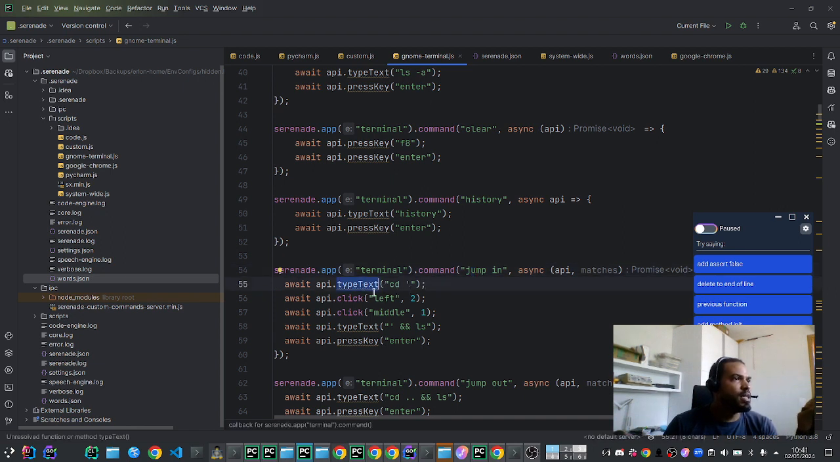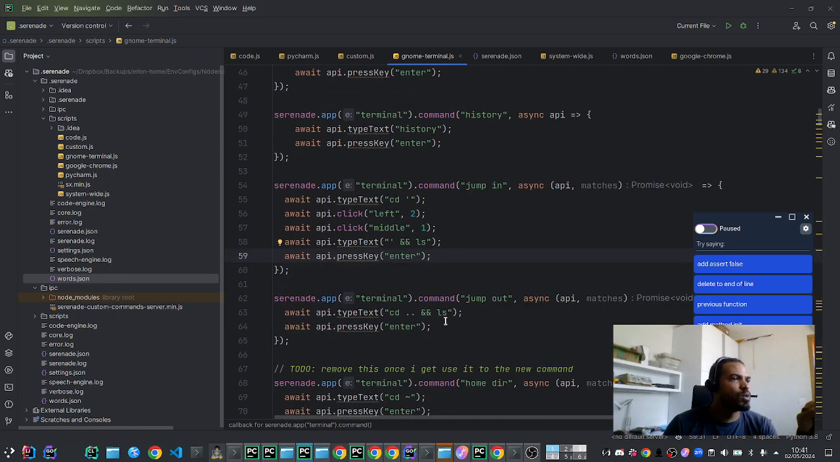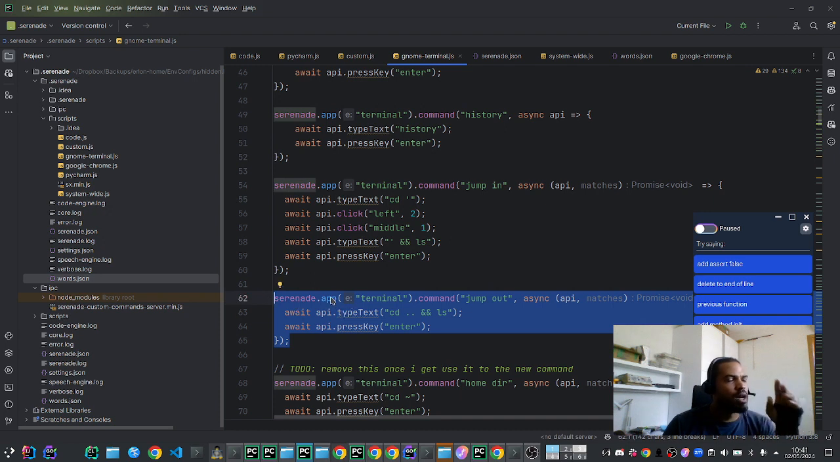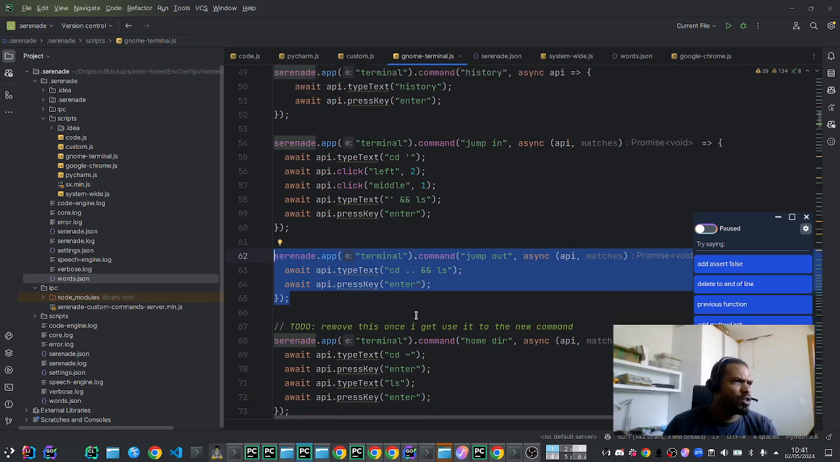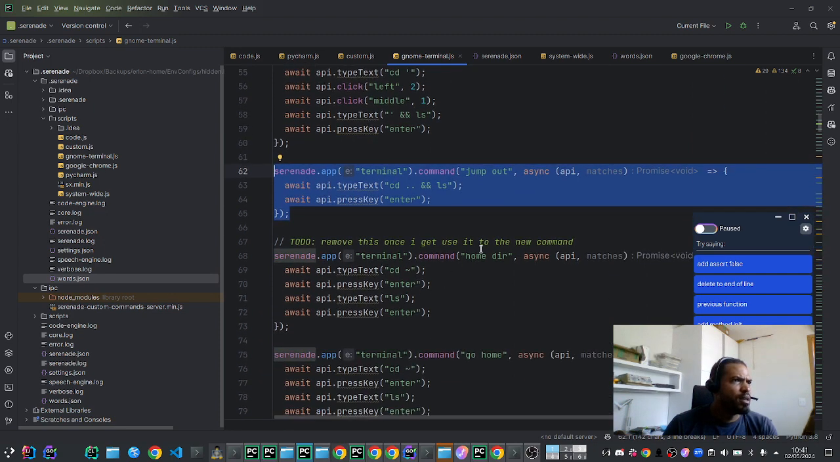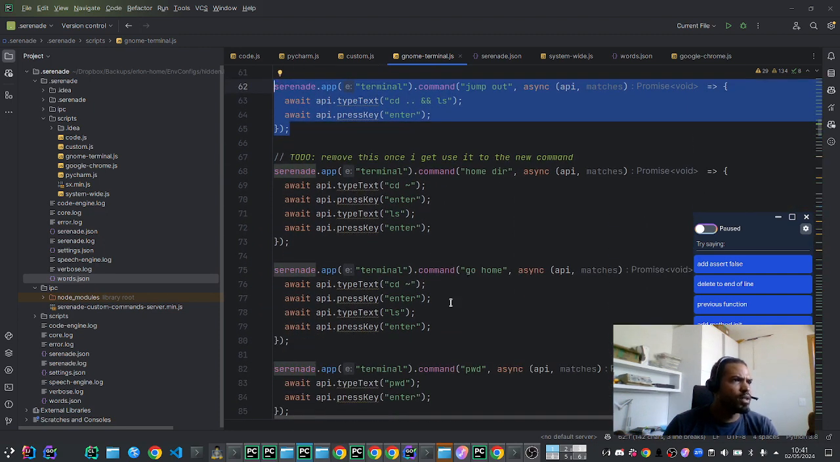First I type cd quote, then double click, middle click, close the quote, space ls, then enter. Then it will jump in, and I can jump out as well. So this is a game changer, right? Navigate through folders in the computer using voice commands without having to type very specific names. This really changed the way I navigated. And then home dir, go home, which is the same, pwd.